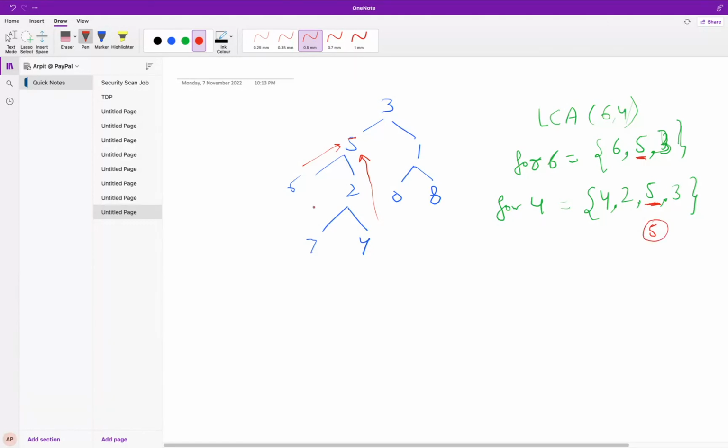Now let's take some more examples. Let's take 2 and 8. LCA for 2 and 8. You can see the ancestors of 2 would be 2 comma 5 comma 3. Ancestors of 8: 8, 1 comma 3. So 3 would be the first common ancestor for both of them.